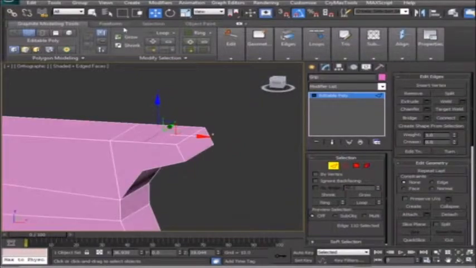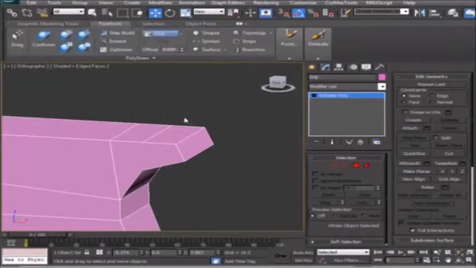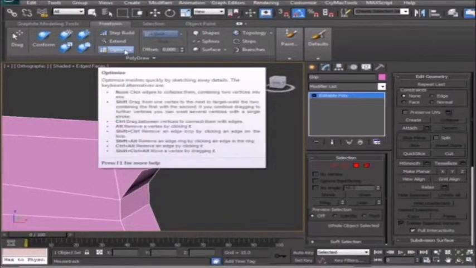I'll show you a nice little trick. In any mode here, or no mode, if you click up here, you can get out of your mode. You can go up to freeform, and there's an optimize tool. Now if I hold over here, if you hold your cursor over there, it gives you a couple of modifiers. None, you can just click edges and collapse them.